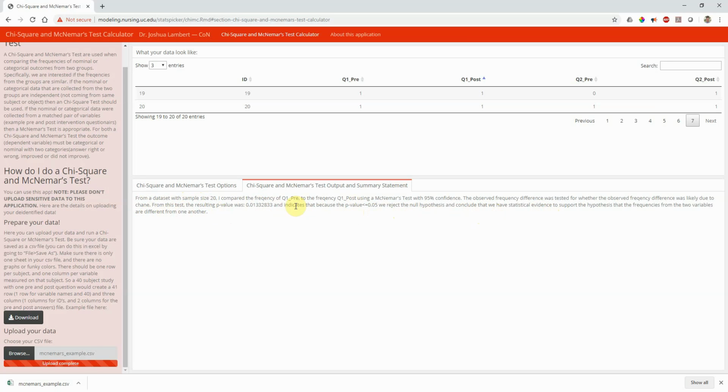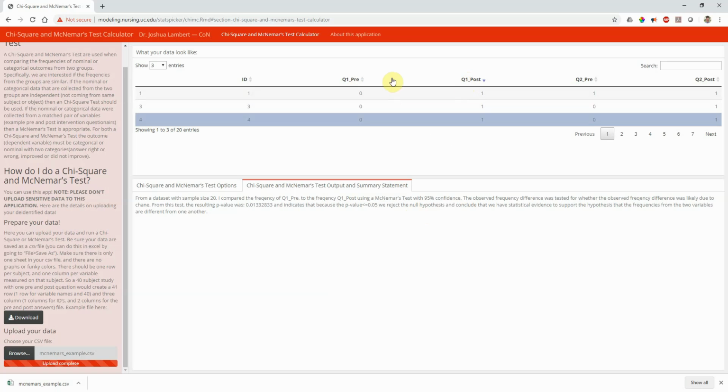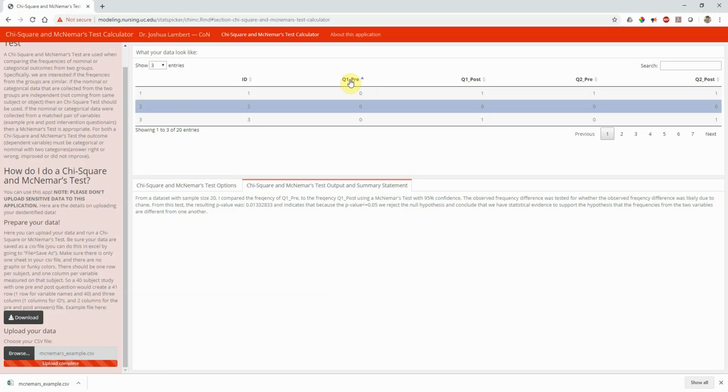So what we're doing here, again, is we're checking to see if there are more correct answers in the post question to the pre. And we're doing a McNemar's because we have paired data. Basically, both of these columns here are coming from the same individual, so we have to take that into account. The p-value is giving us an idea of whether or not the difference in frequencies that we observe from post to pre are due to chance or not.